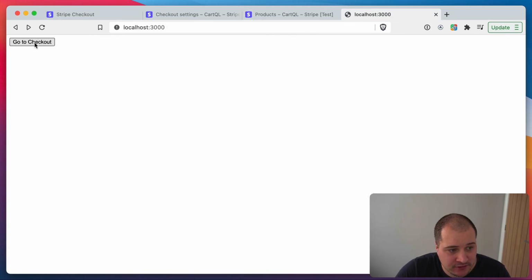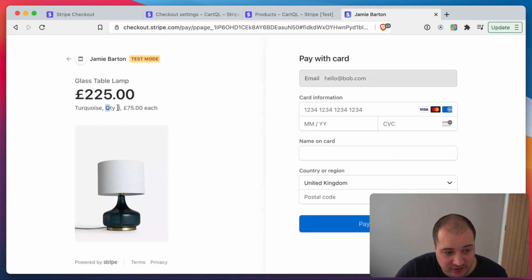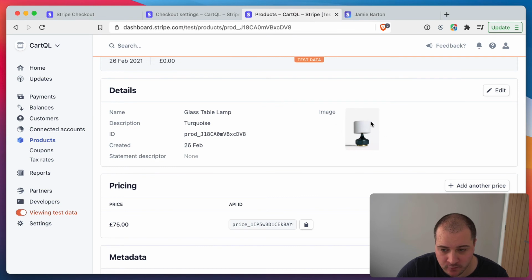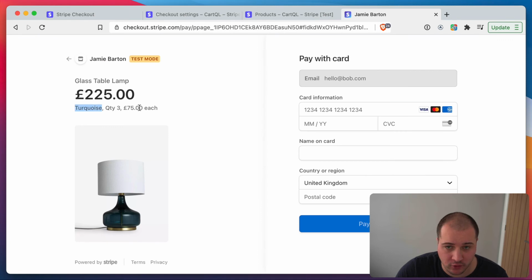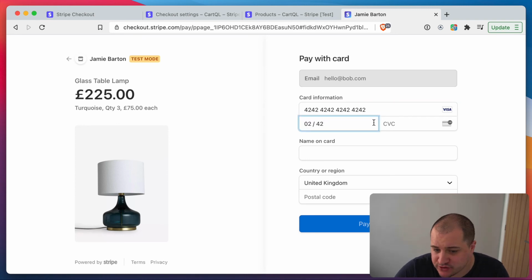We'll see here we've got this button. We click it, and it goes into this disabled state very quickly. Then what we've got here is 3 lamps. They are £75 each. We've got the image because that's coming from here. We've uploaded an image with our product, and we can see the turquoise description has also been brought across. This is cool. We've got a checkout now, and if we fill this out, we can see we have the email already populated, and you can't override this if it's passed. Then we can pass in the Stripe credentials for the card, and this is 4242, etc., for a successful payment.